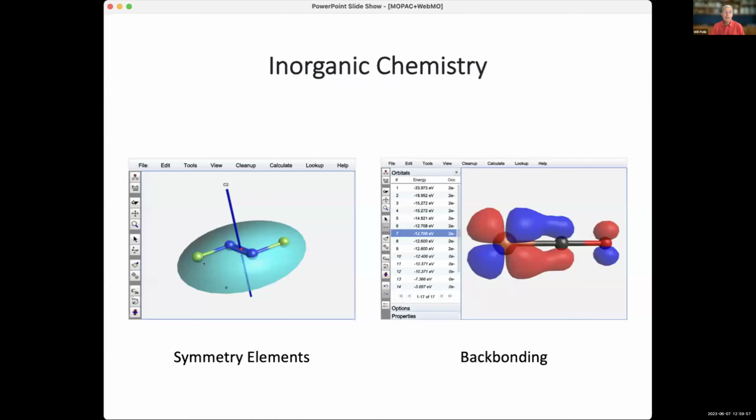In inorganic chemistry, since MOPAC has access to so many elements, you can build up many different molecules. WebMO can display the symmetry elements of it, not only of simple molecules like this, but even of buckyball and things of that sort. And WebMO allows us to visualize the MOs that are calculated by MOPAC. In this case, back bonding between a d orbital on a metal atom and the pi anti-bond on CO gives us overlap, which leads to the very strong bonds between CO and metals.